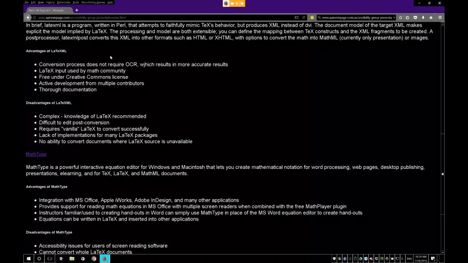It's difficult to edit post-conversion. Once you've converted it, then it's HTML plus MathML, and you can edit the HTML plus MathML, but it is harder to deal with editing it after it's been converted compared to INFTY Reader, where you import it into INFTY Reader, and then you can edit it in INFTY Editor.